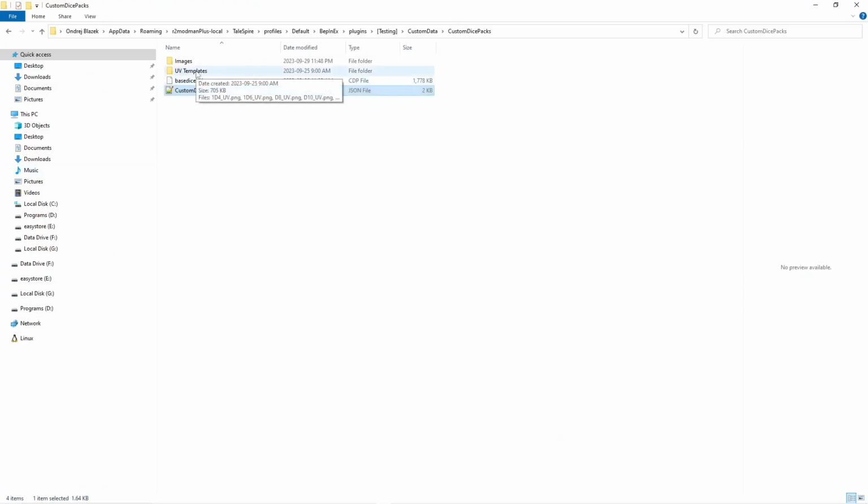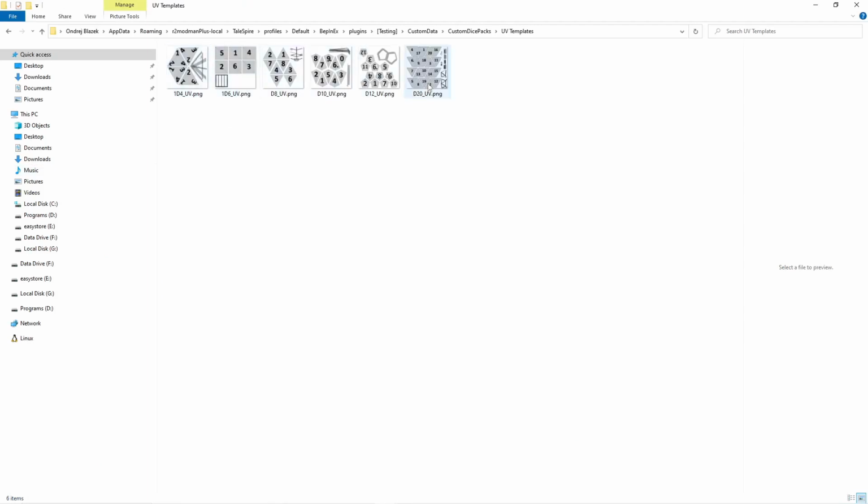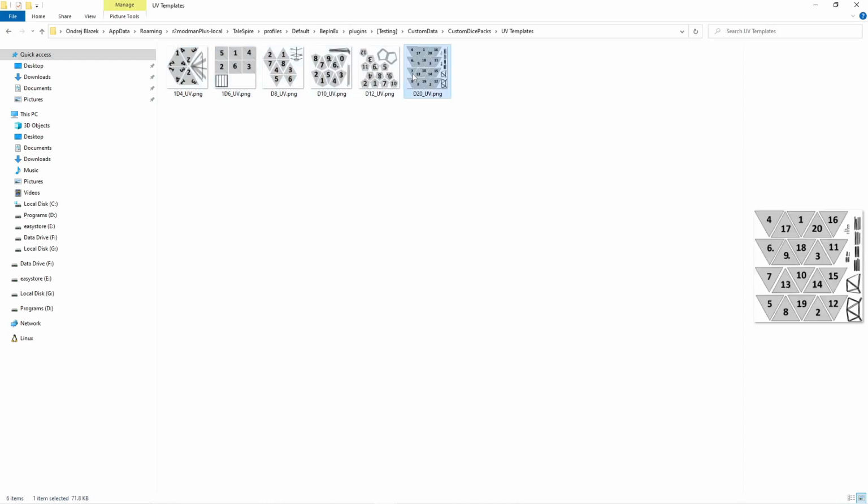a UV templates folder. This is the layout for your different dice, your D4, your D6, D8, D10, D12, and D20. So you can use that as your template to make your dice-specific textures. Okay, you will need some additional textures, but we'll go over that too. So that's basically it. The most difficult part is getting your textures laid out according to the templates. After that, the configuration is pretty easy.